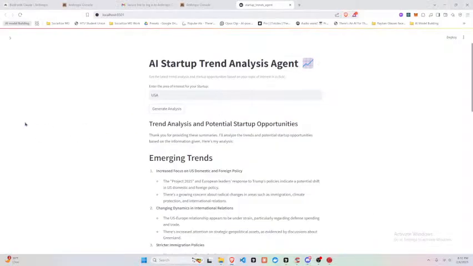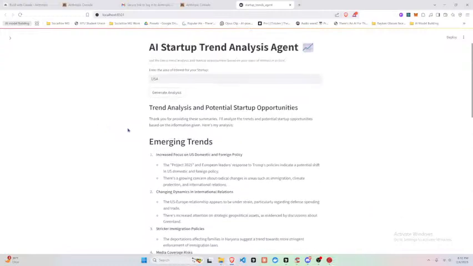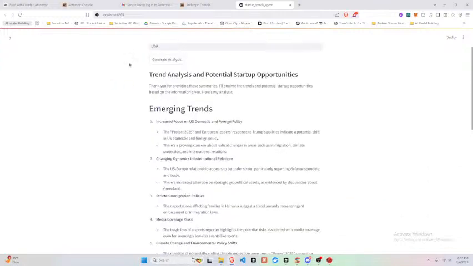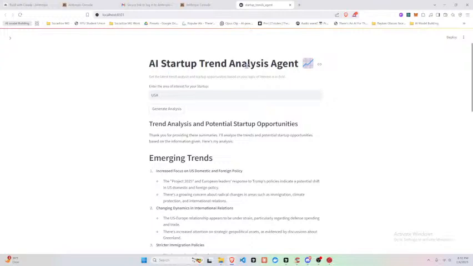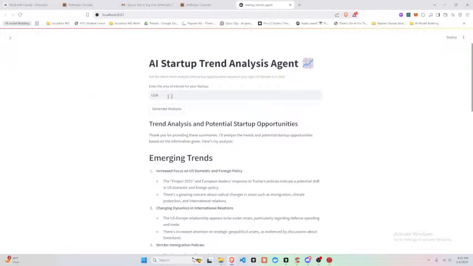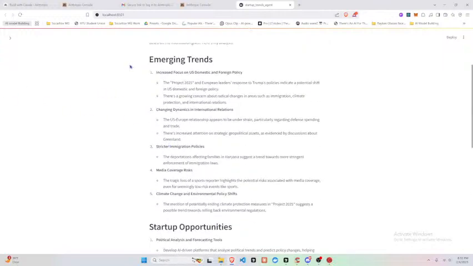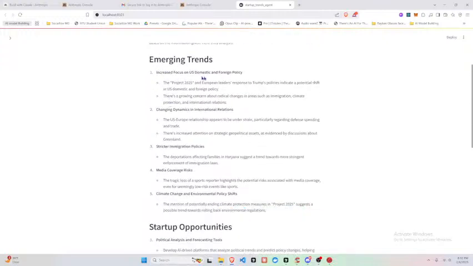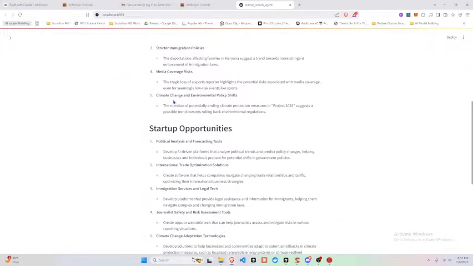All right. But yeah, so this right here, everybody is gonna be into these little things where they can develop apps and develop little services and tools like that on their own. But this right here gives you ideas to create startups. So this right here is an AI startup trend analyst, and we can put in the interests, like these different things, and it will tell us some good routes to go. So emerging trends, as you can see, increased focus on U.S. domestic foreign policy. So what this does is it searches the internet and finds emerging trends, and then it creates startup ideas for it.